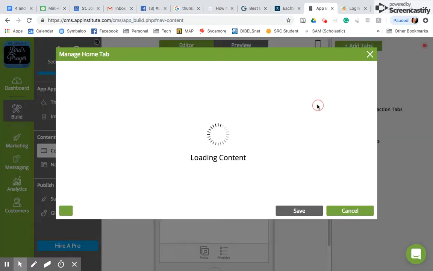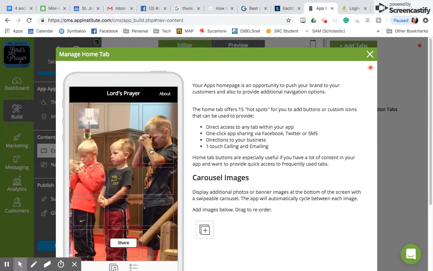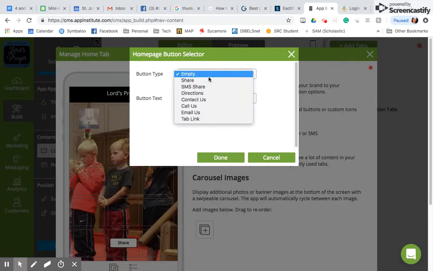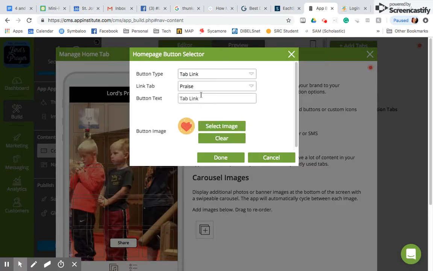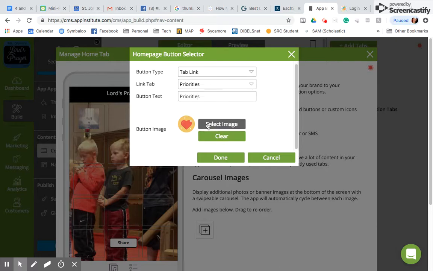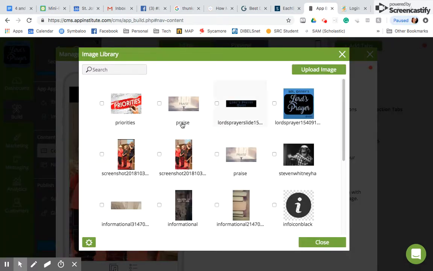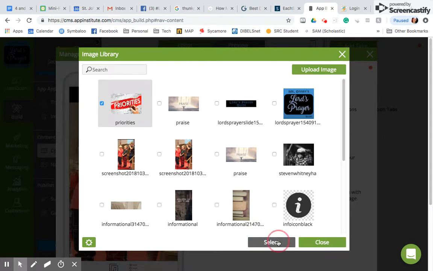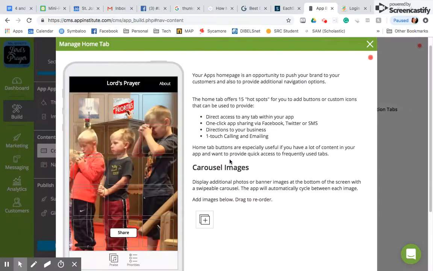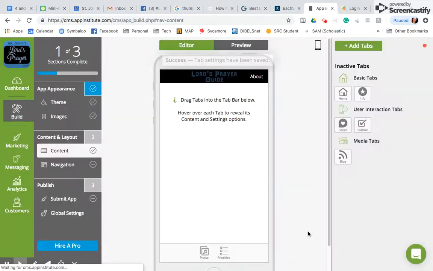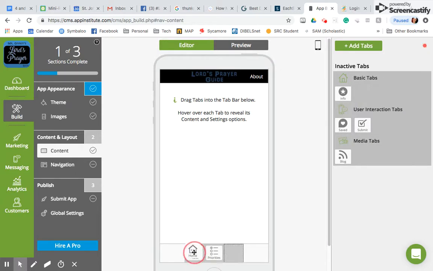I'm going to go ahead and edit the content in the Home tab. And I changed my background. I have a link for the praise. I'm going to go ahead and add in a tab link to go to priorities. And yeah, I want it to say priorities. I can select an image for priorities. I don't think the heart fits real well. Let's just go with the one that I uploaded already. Hit select and done, and save my progress. And I'm not going to do the entire thing. I'm just going to kind of show you an idea. So then I'd take this tab and I'm going to drag it down here.